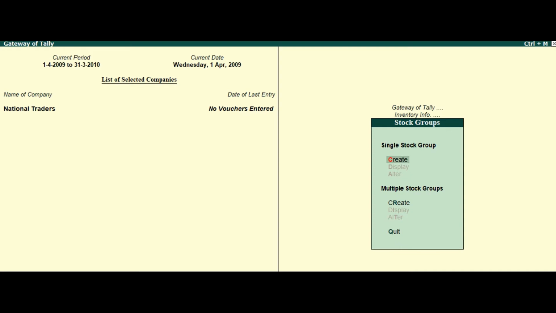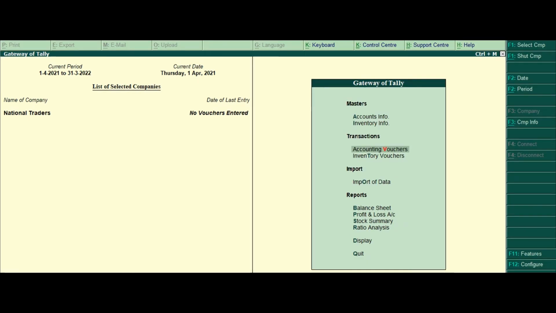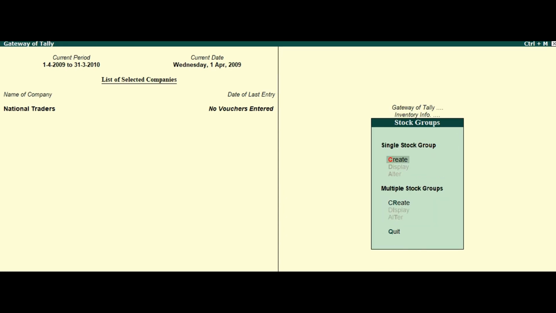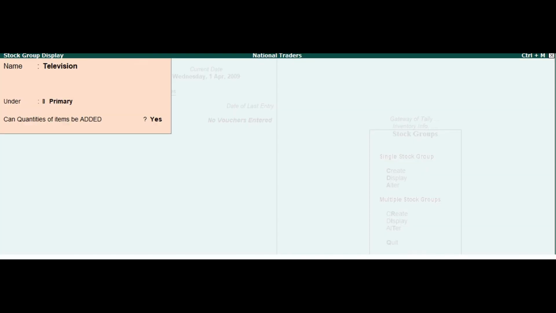Now, what is the process of creating a single stock group in Tally? Stock groups in Tally are used to classify products according to their common behavior. To create a single stock group in Tally.ERP 9, the user needs to go to the Gateway of Tally, choose Inventory Info, then choose stock groups, then go to single stock group, then click on the create button to create a single stock group as per the requirements of the company.